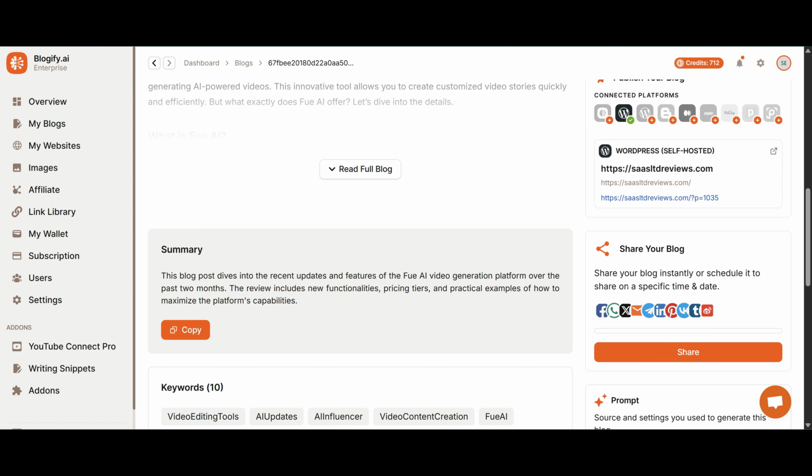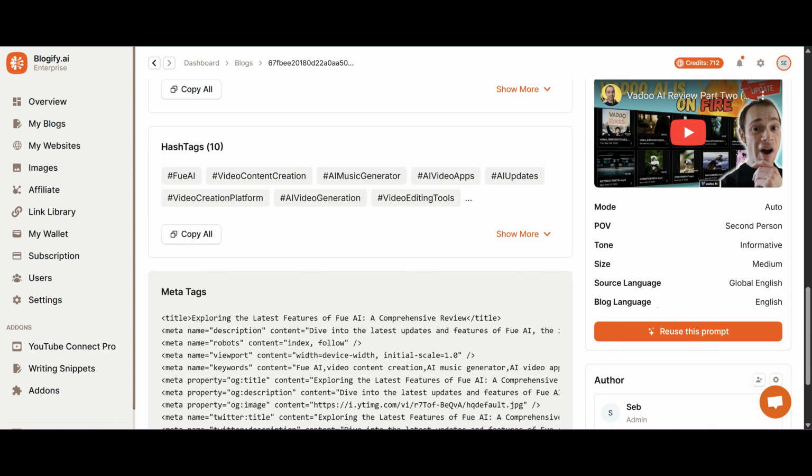I have WordPress. You can share your blog, and you can see some options here. These are the prompts or the choices that you made before you created the video. So you can actually reuse this prompt on another video by simply tapping this button. And I really like that because sometimes it's easy to forget, especially if you have a good prompt and you've forgotten how to use it or what to put in and you want to use it for a different video.